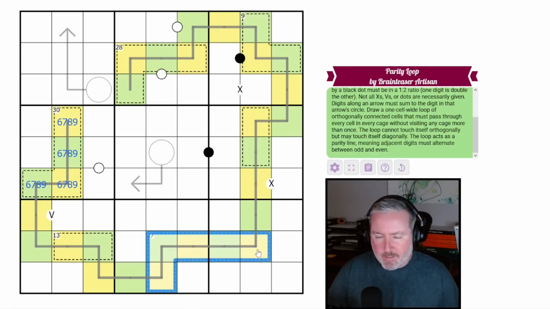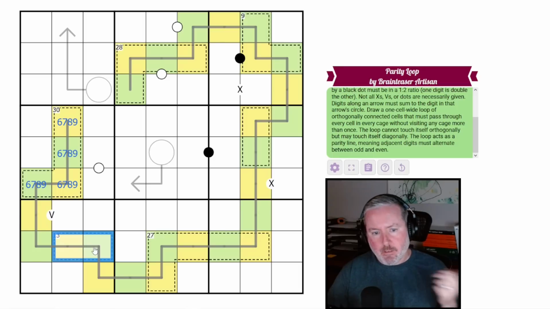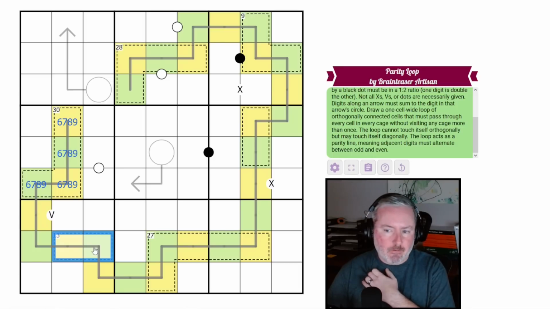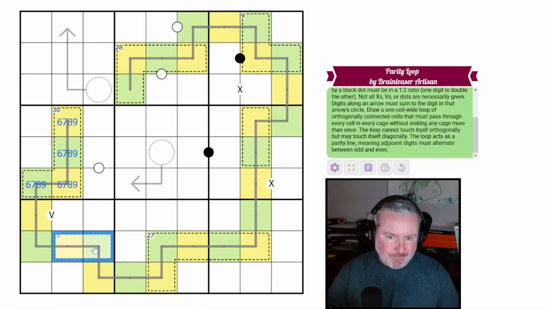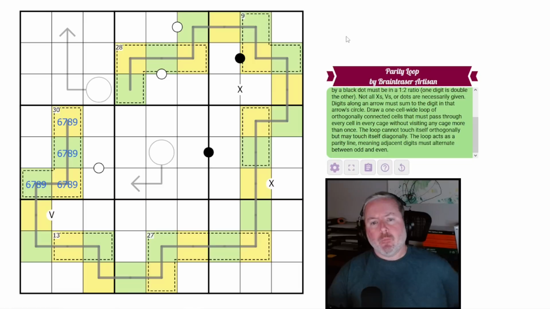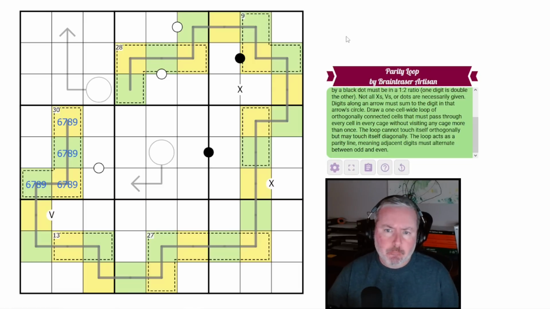The 27 cage, I don't think we can do anything with that. The 13, not really, because it could be 9485 or 76. Okay. The 28. I mean, we know there's a 9 on it. I don't know how useful that might be.